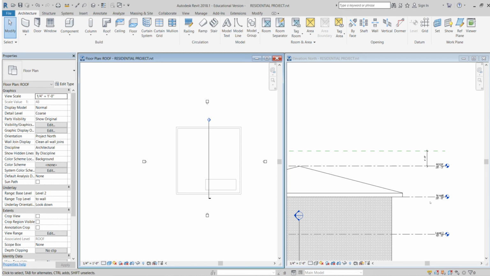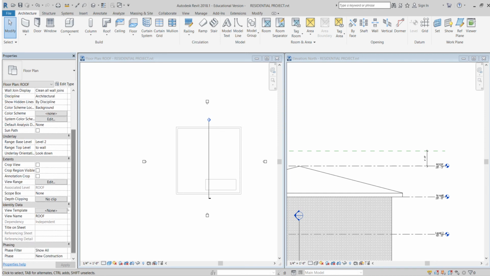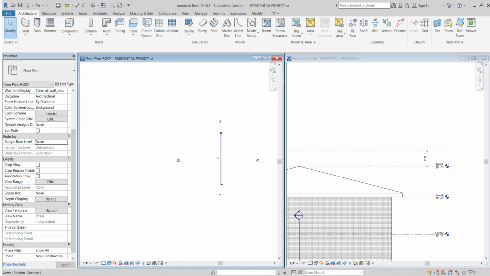Now, if you want to see the wall below the roof, which you may want to, then we can extend that view range just a couple of feet below the top of wall so that you can see that wall beyond. I am seeing a little bit of the wall here, and it's not because I have my view range set correctly. It's actually because if I go down here to underlay, I have an underlay set. So I'm going to click on none, I'm going to hit apply, and that underlay goes away, and there's nothing except a section marker here.